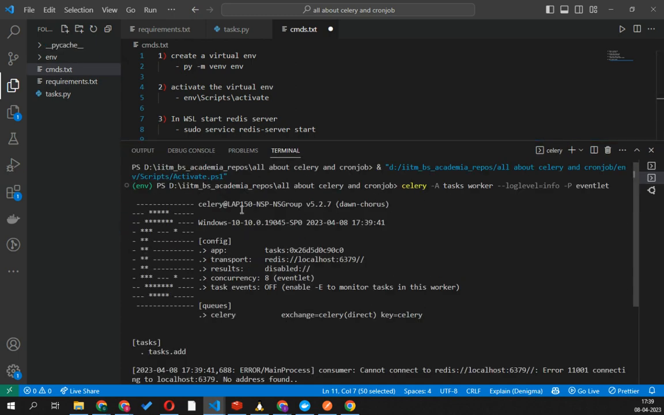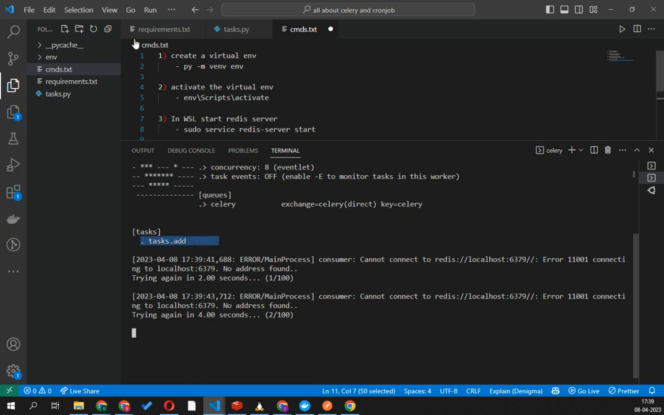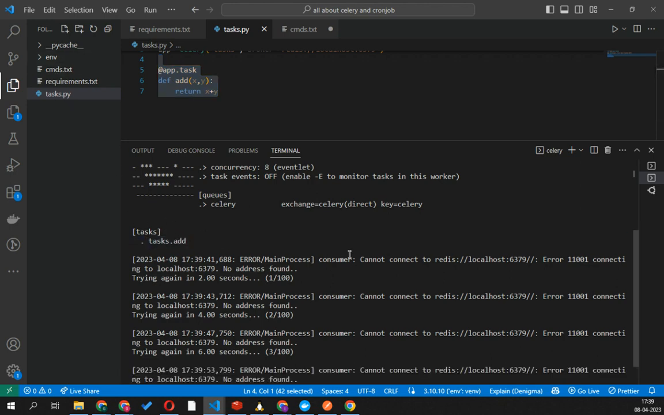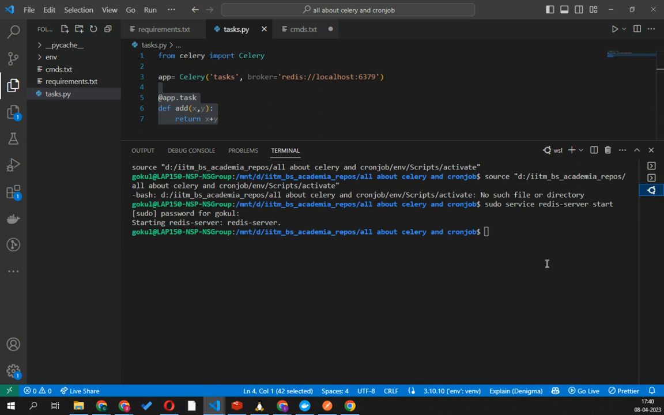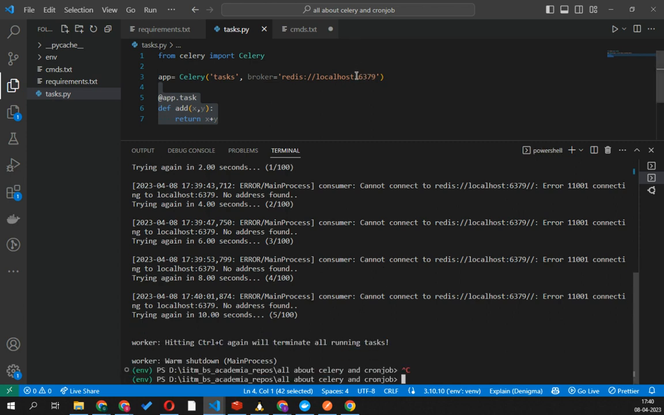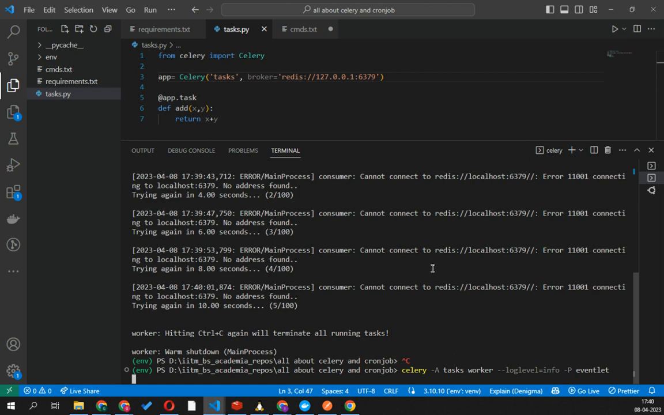If everything is perfect, whatever task we have given will come here. See, tasks.add. Tasks is the file name and add is the task. And it's saying it cannot connect to Redis. Let's check why it is not able to. Let's stop it. We can try with 127.0.0.1. Let me try running it again.